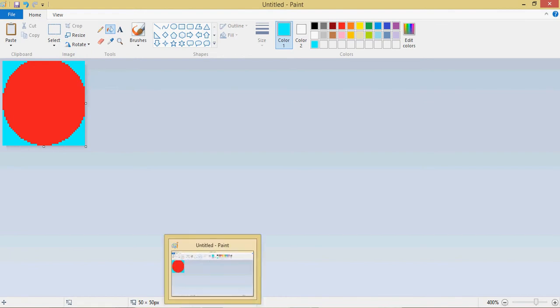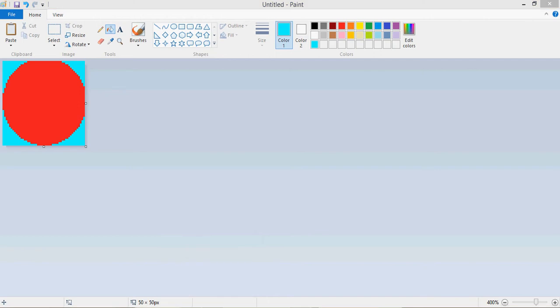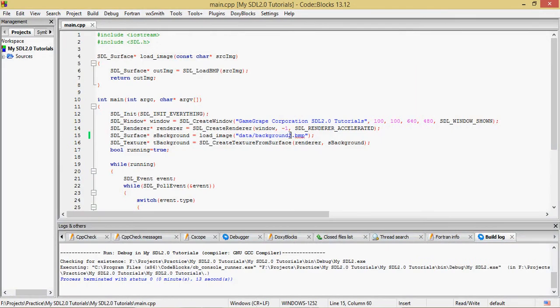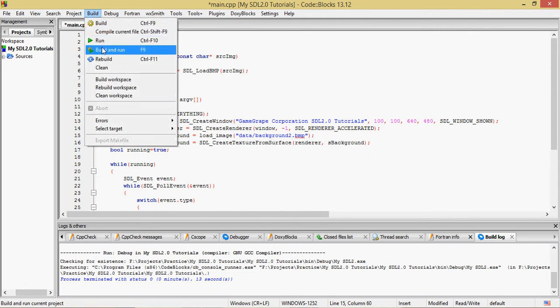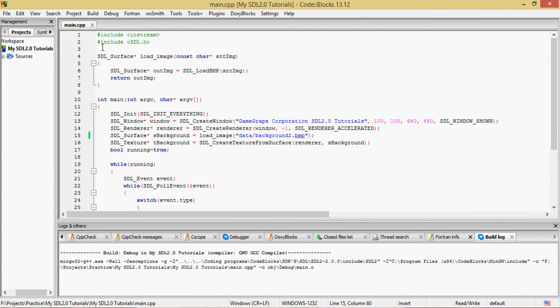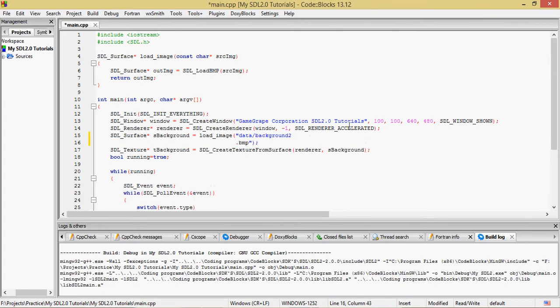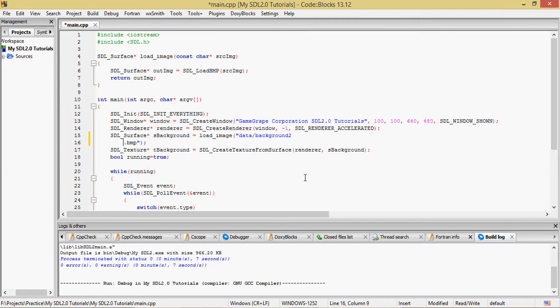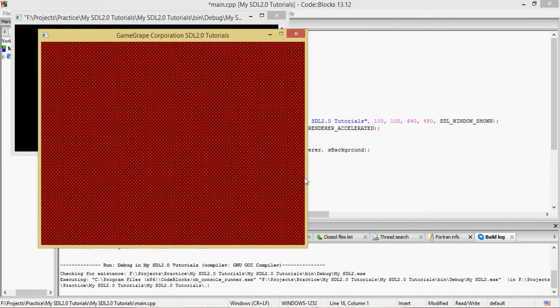I also drew another background for this program. So change this to background 2 for the background image. And you guys can draw a new one if you want. I just thought it would be appropriate, so I did. So here's the new background image that I drew. See? Pretty simple.